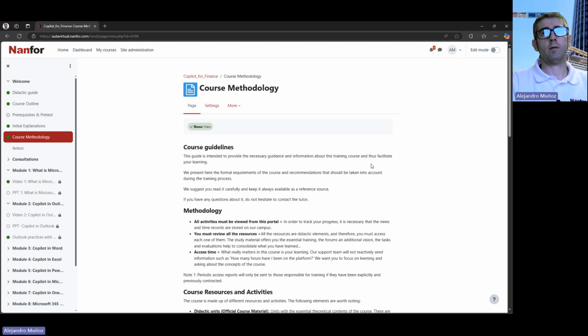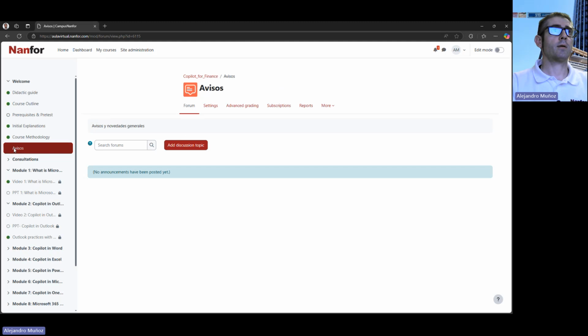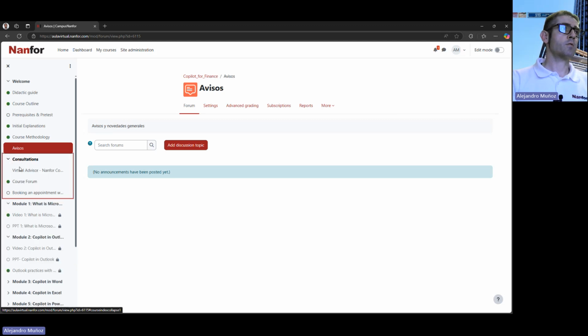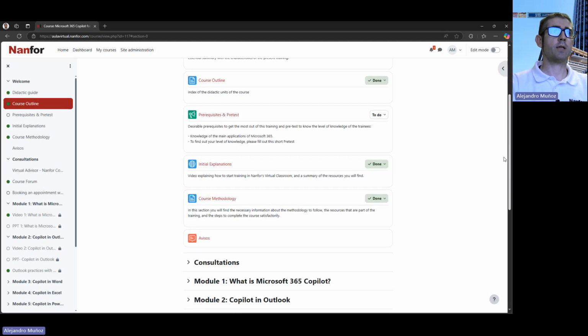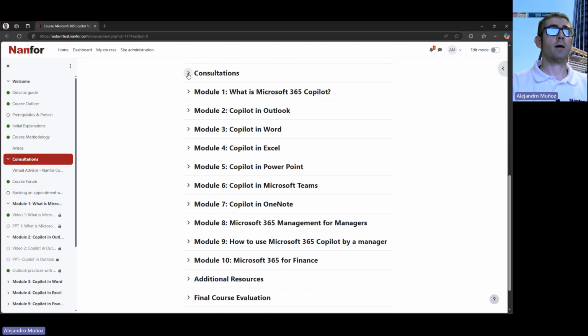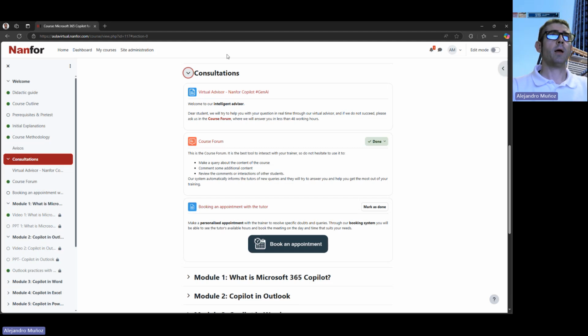Then you have some guidelines, and in case of any kind of notice that we have to let you know, it will appear in avisos, notices. It is not translated, but don't worry about that. The next section, the consultation, is more of a series of resources that you can use, and we think that they are very useful.